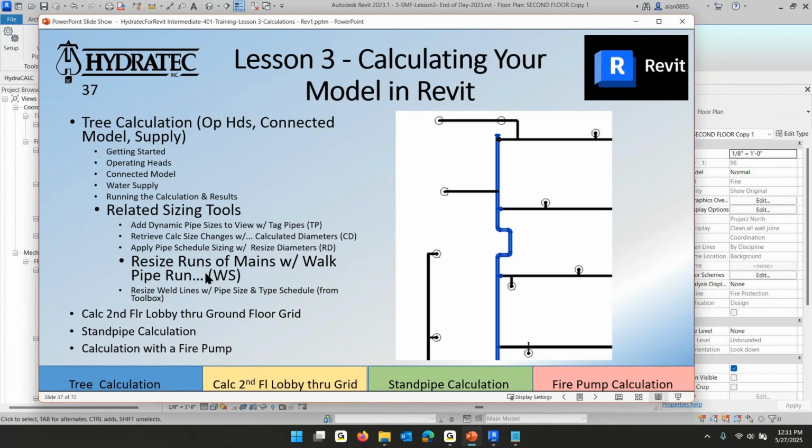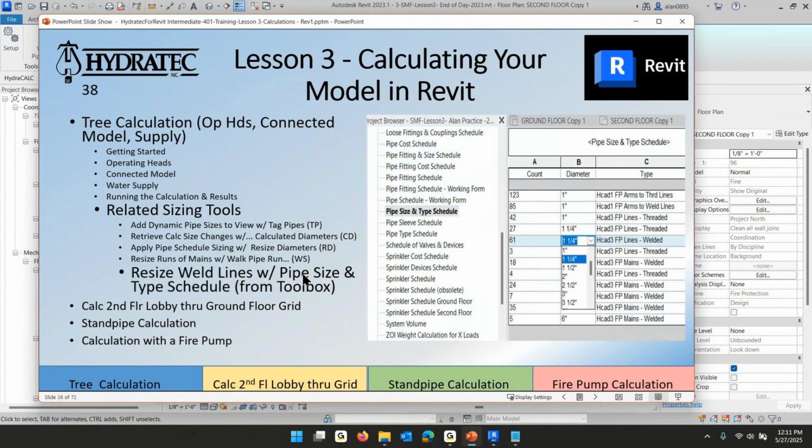And then finally, since we drew the predominance of our model using welded pipe for the branch lines, I can go find that in the schedule and I could say, let's make all the 1.25 inch welded lines 1.5 inch welded lines. So I want to show you that and then I'll go put it back, but I want to show it to you first. We don't need it, but I want you to be aware of it.